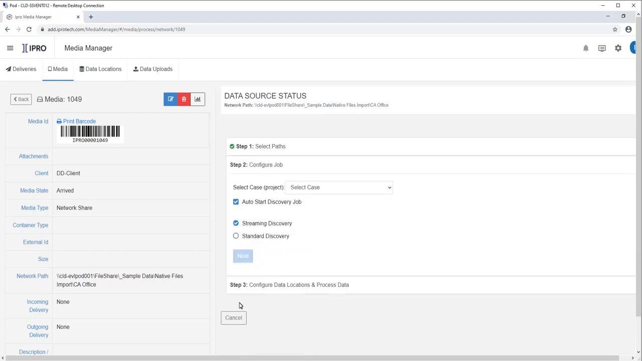In Step 2, you will configure your job. First, select your processing case. Confirm that Auto Start Discovery Job is checked. Confirm that Streaming Discovery is checked. Both of these options are normally checked by default. Once selected, click the Next button.